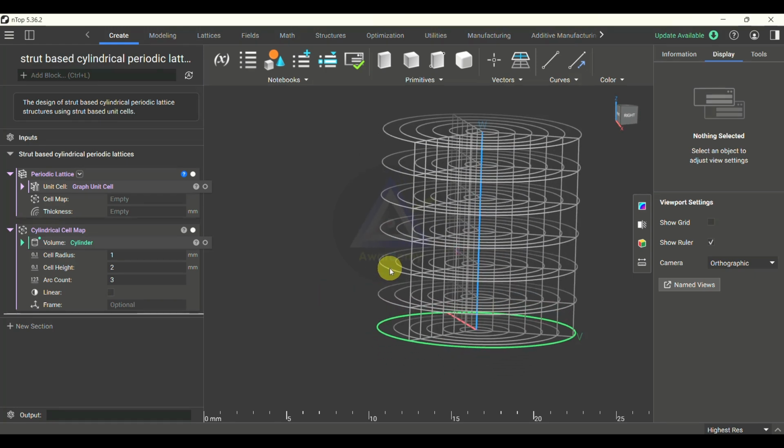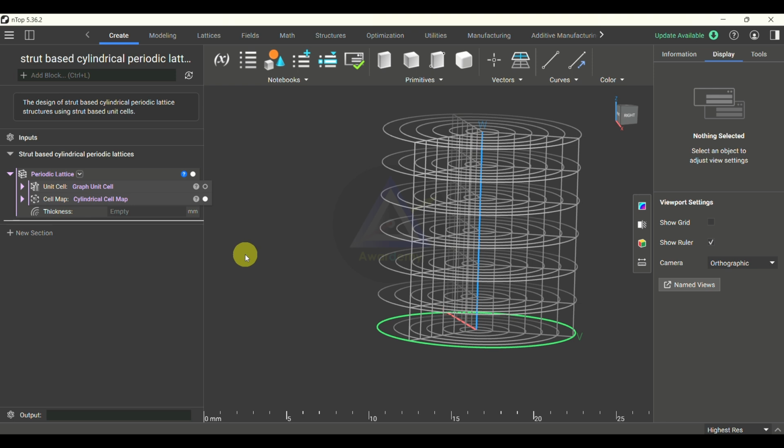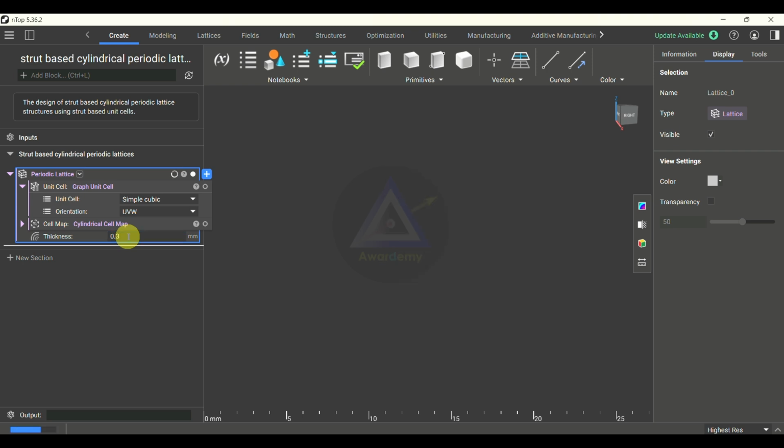Now this is our cylindrical cell map. So we have defined this. Let's place the cylindrical cell map within the cell map. And now the last parameter, that is thickness. Earlier it was unit cell parameter one. As I said, it majorly depends on the unit cell type, isn't it? As we use the strut based unit cell, we have only one geometrical parameter, that is thickness. It's up to you; let's give 0.3 mm and see what is going to happen.